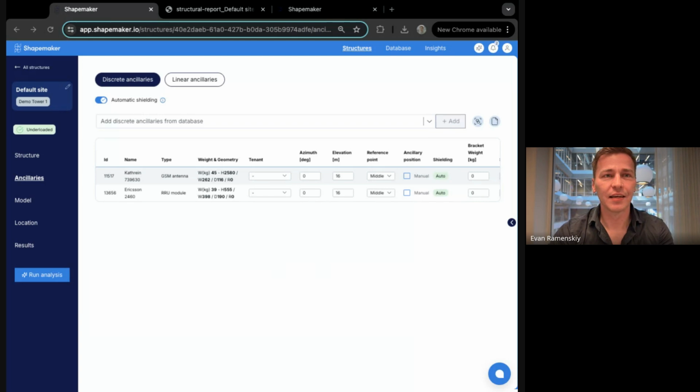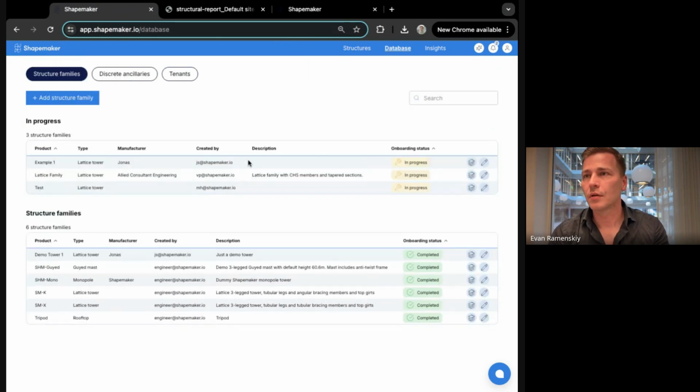But maybe, Evan, in the meantime, do you want to just publish that design and just show that we can analyze it and see how the results look and maybe generate a report? Yes, we can try to do that.